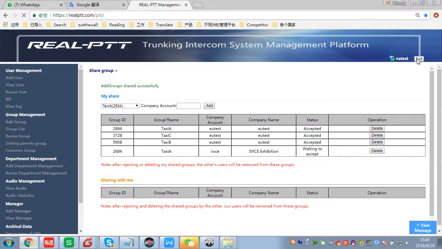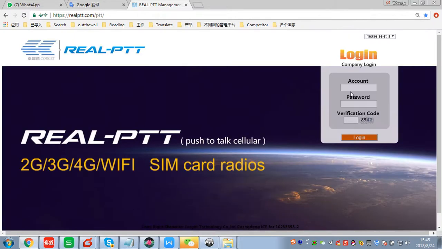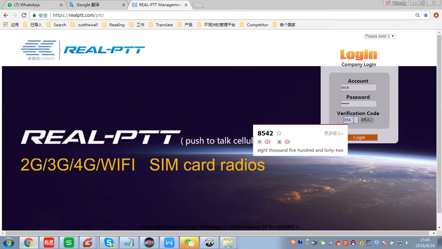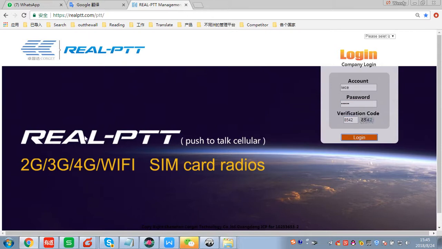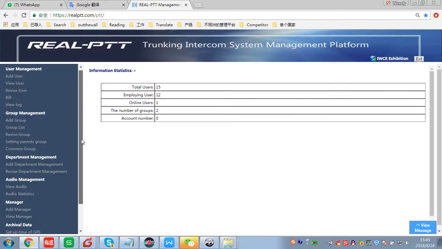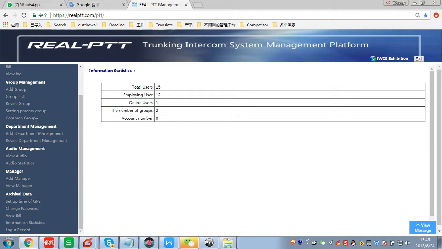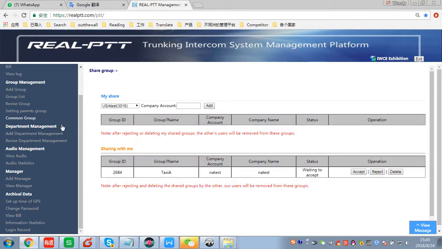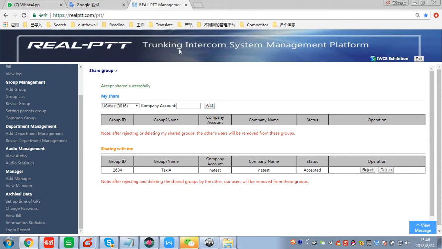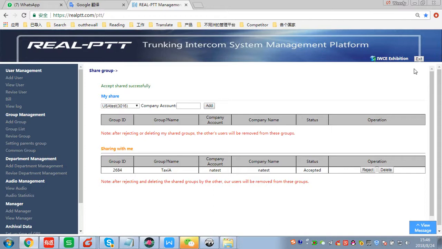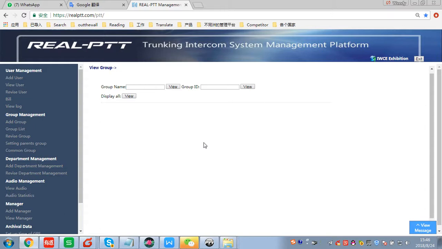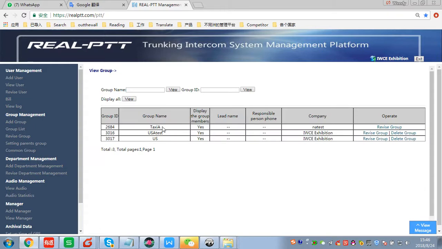So you log in to another company. Another company also must have the common group, this icon. So use common group. You accept this one. So this company has another groups. You can clean the group list. It's the Text A.